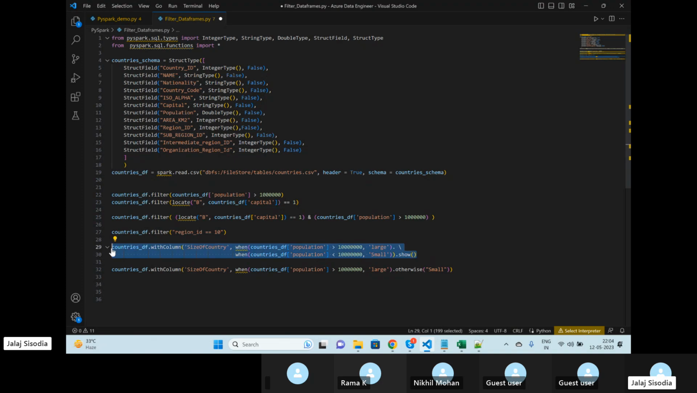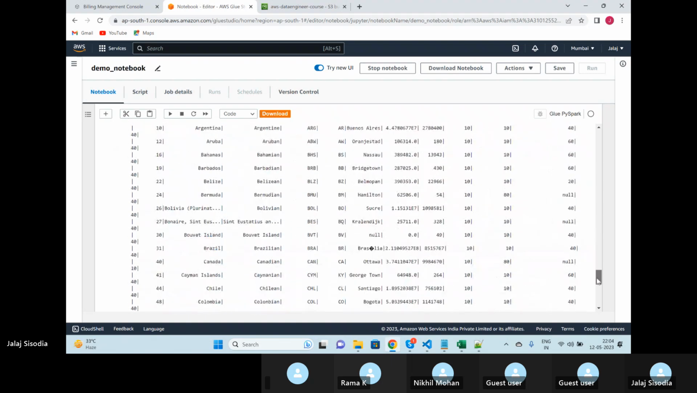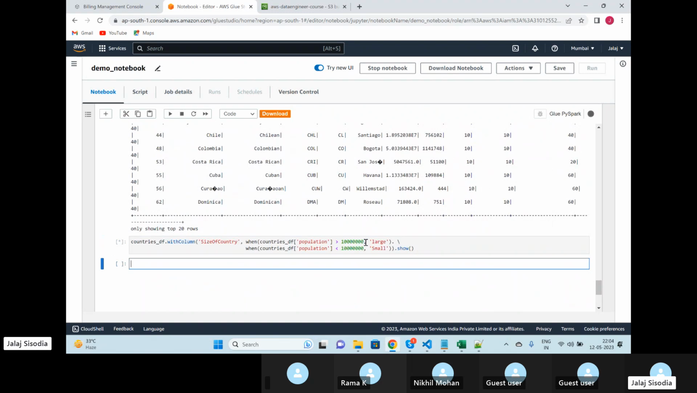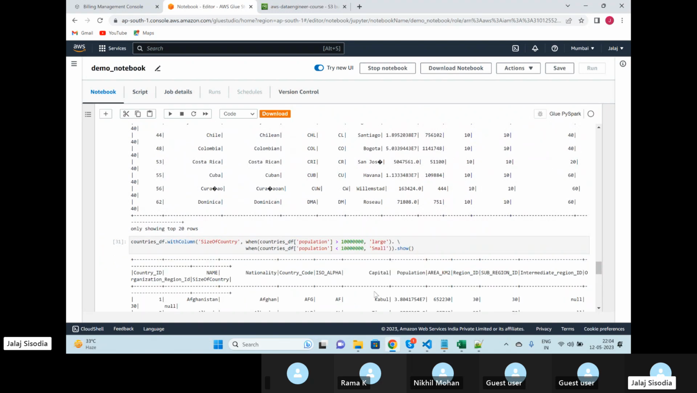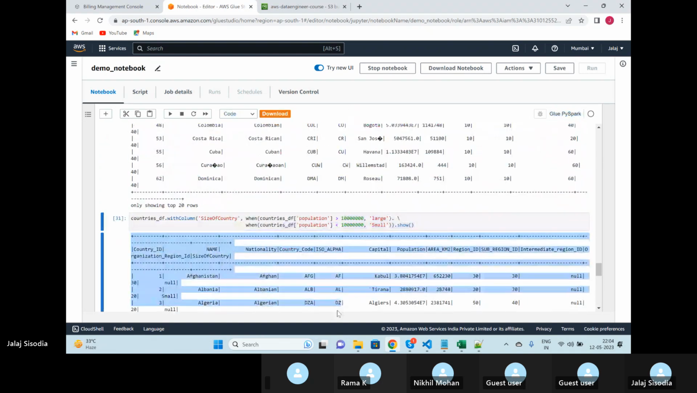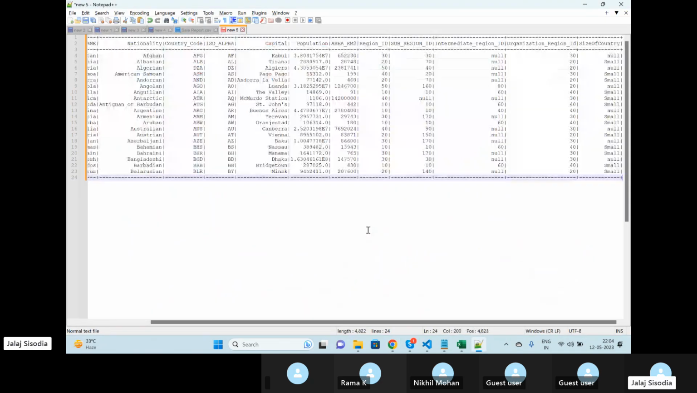I'm going to take this column details from here, paste it here and execute this. Now if I copy this into Notepad for better visibility, it's a bit tricky. If I replace this one, you can see I have a size of country column, and it is saying small because for all the places the population is less than 10 million.